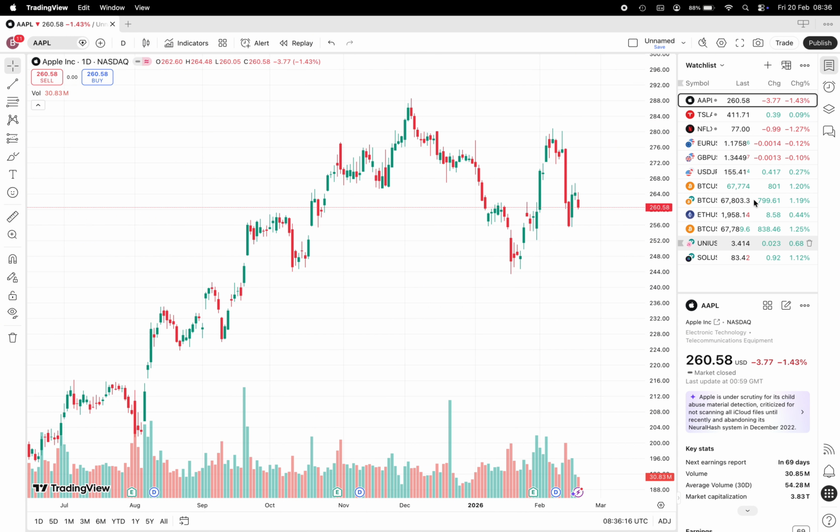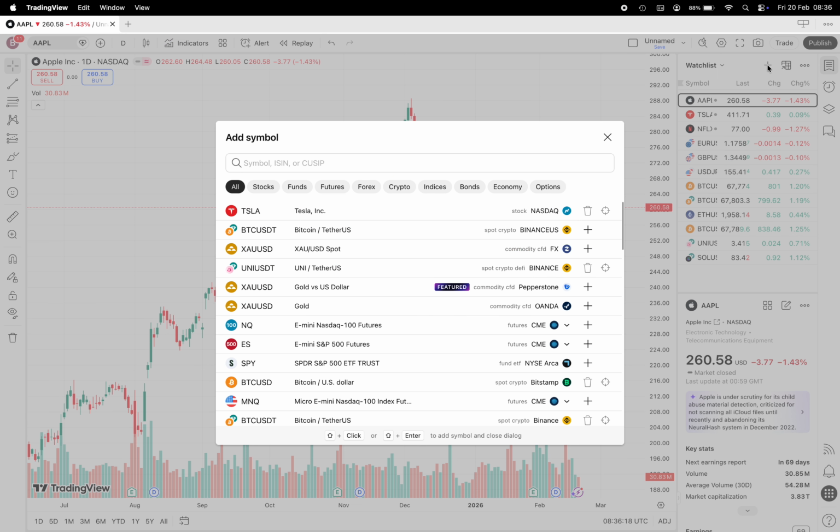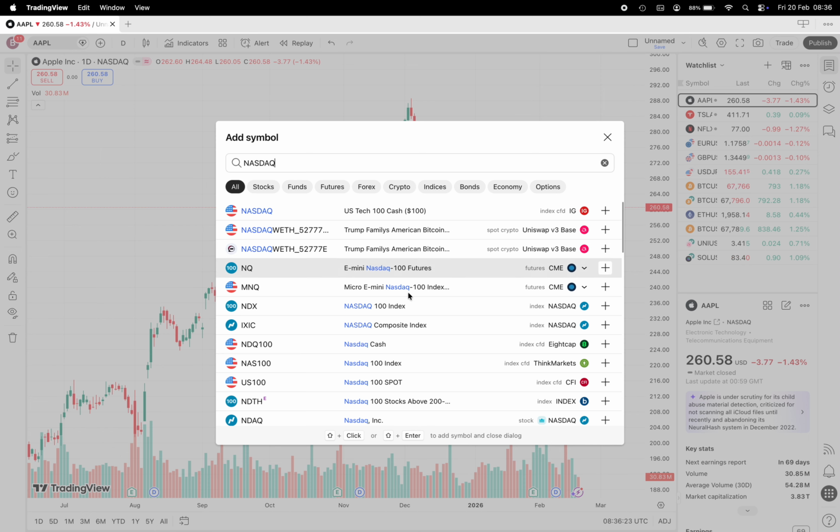Next, click on the plus icon to add a new symbol. In the search bar, type NASDAQ. You'll see different NASDAQ-related symbols appear in the results. Click the plus button next to the one you want to add.